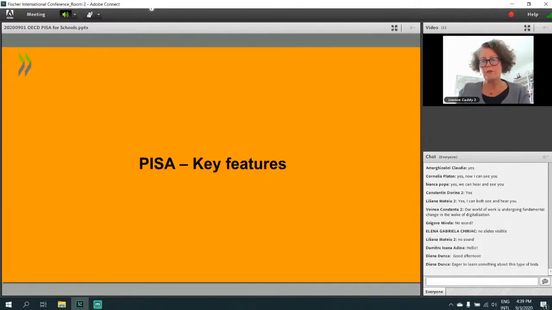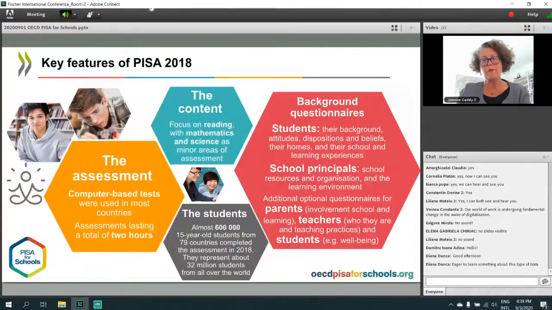Some of the key points of PISA are very important for me to share with you as background to our project, which is called PISA for Schools. So PISA is an important international assessment of 15-year-olds' competencies. And I'd like to just give you a little bit of a background of what PISA is, the Program for International Student Assessment. And the interesting part for many of you who are connected here today from Romania is that Romania has been a participant in PISA for several cycles.